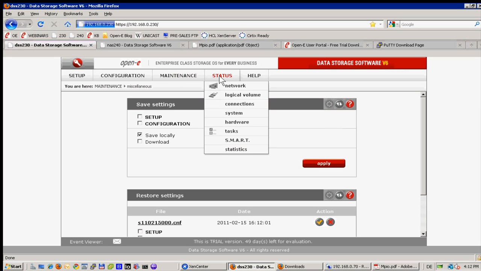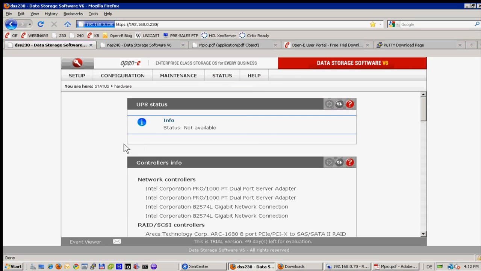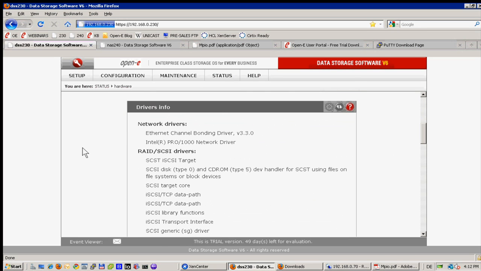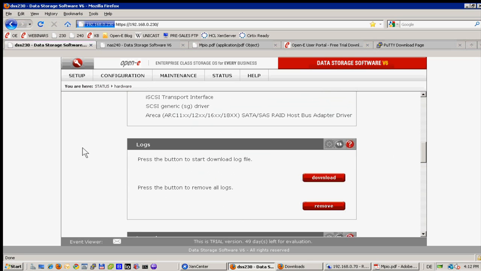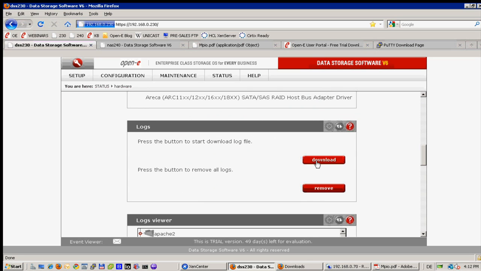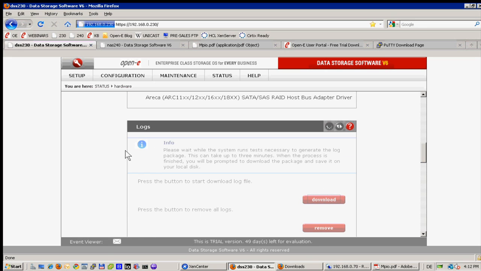In the status we have plenty of very practical information about the hardware and the system, about the running tasks. In the hardware, there is a very important function: if you want to check something that is wrong and you are interested in more information than you see in the GUI, then you can click on download, and the download will collect all the logs from the system.